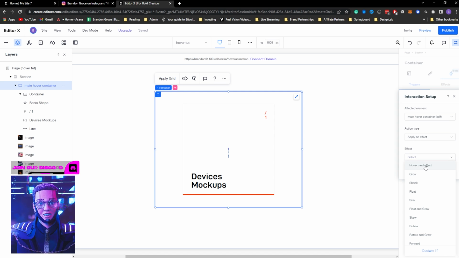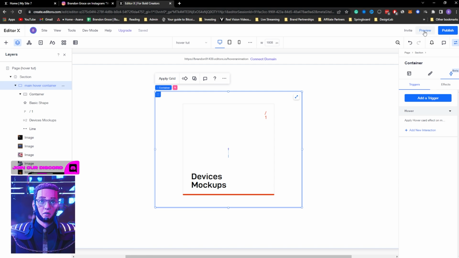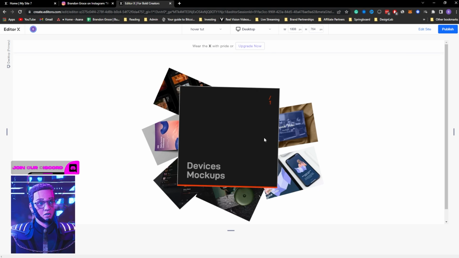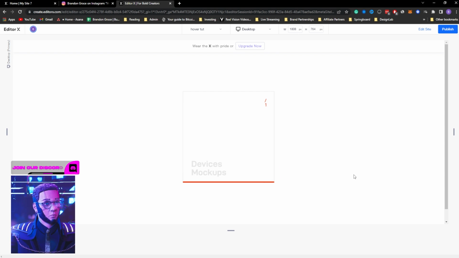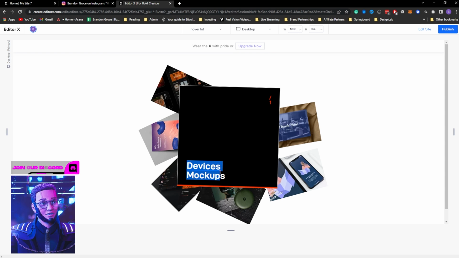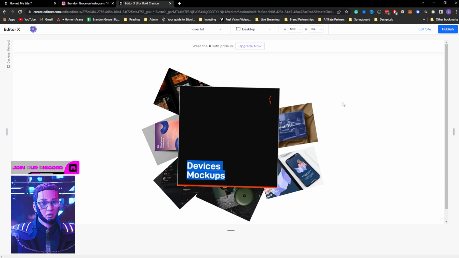So we're going to go to effect and select the hover card effect that we made, hit done. Now we can go to preview. So this is what we have. Now, a couple things that we want to fix here is the timing in which these cards come out, the timing in which this text changes to white. We want to get rid of this gray border. We want to add a shadow, and that orange arrow we want to pop up.